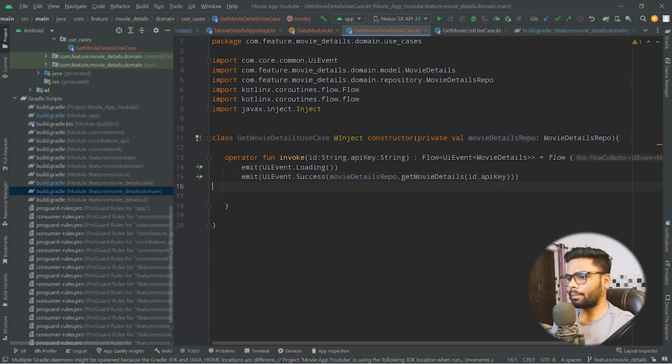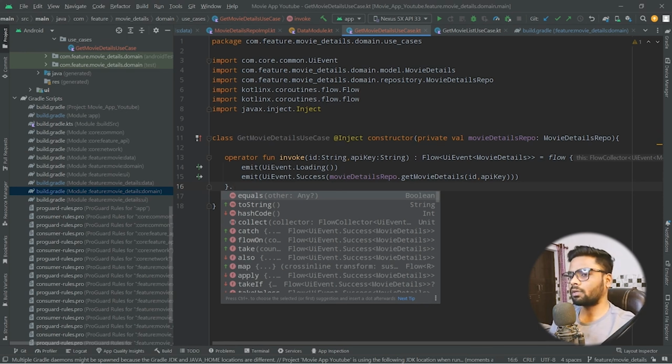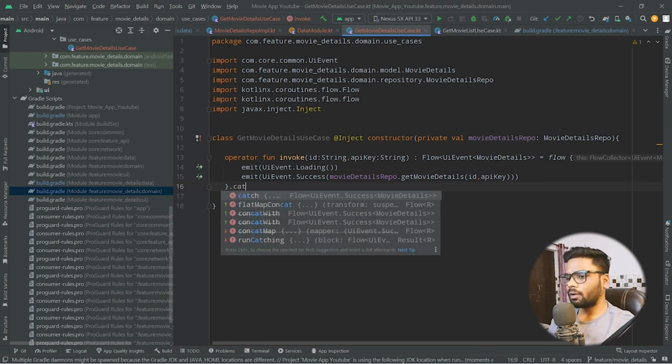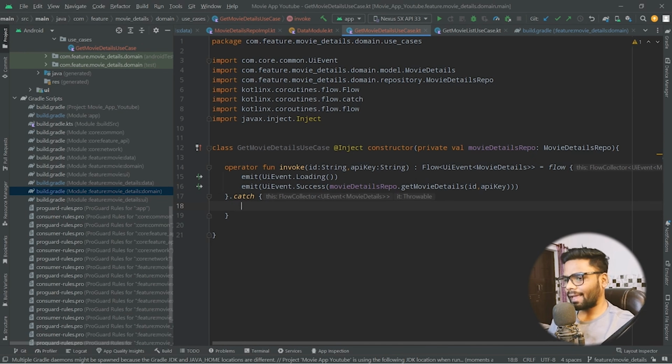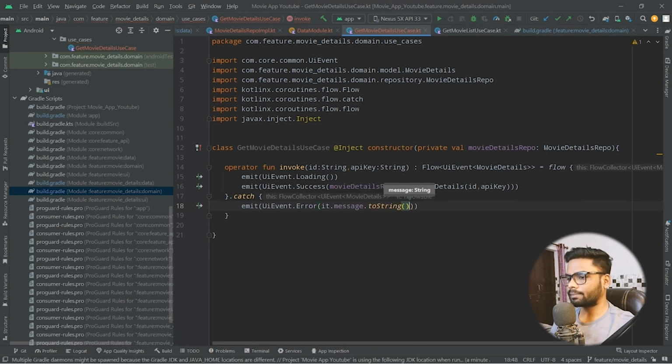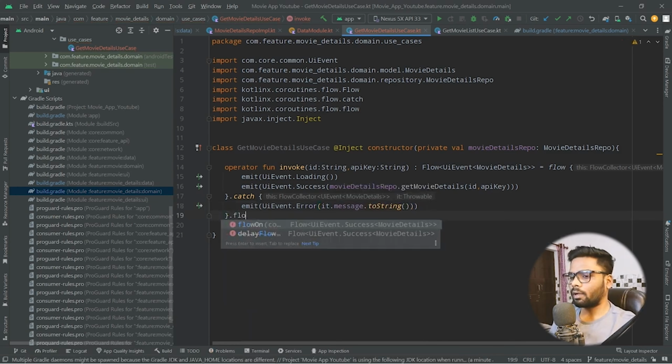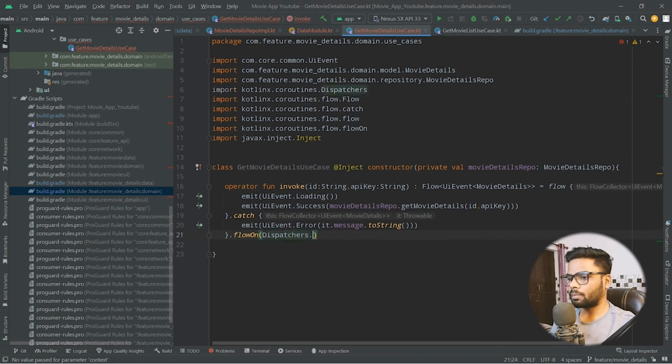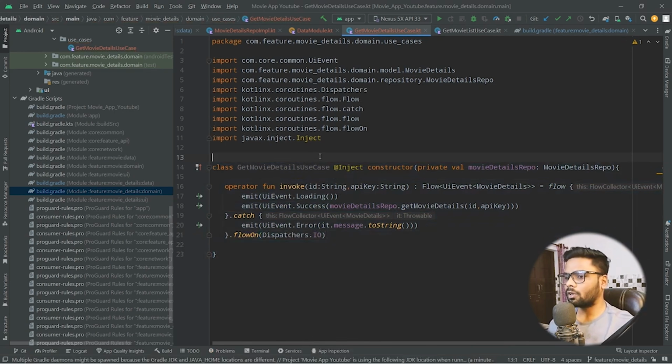and API key. And by the way, if any error occurs during the communication from our server, we use this catch, and within this catch I'm also gonna emit some UI event, and this time the UI event would be error. So we pass the error message, and I wanna execute this flow in our Dispatchers.IO. Okay, so this is the complete implementation of our get movie detail use case.